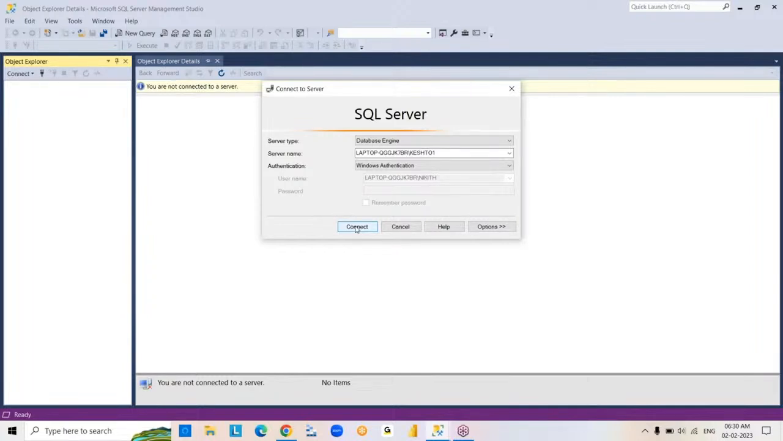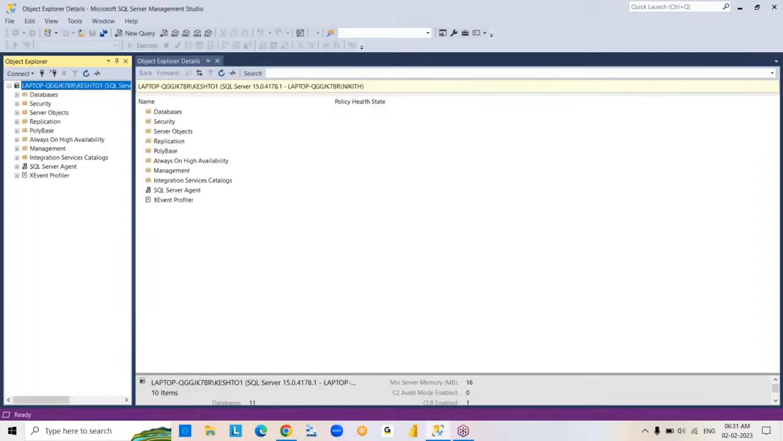Okay? Why? Because Windows authentication will not ask for any credentials. Connect. See.